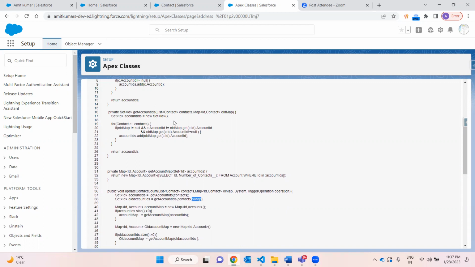Why do I have to maintain the old value? For example, if I am updating a contact and I am changing the account lookup, maybe I will be blanking it, making it blank, and changing it to another account record. So according to that, I have to increase or decrease the count also. So here I have passed trigger.new and trigger.oldMap.